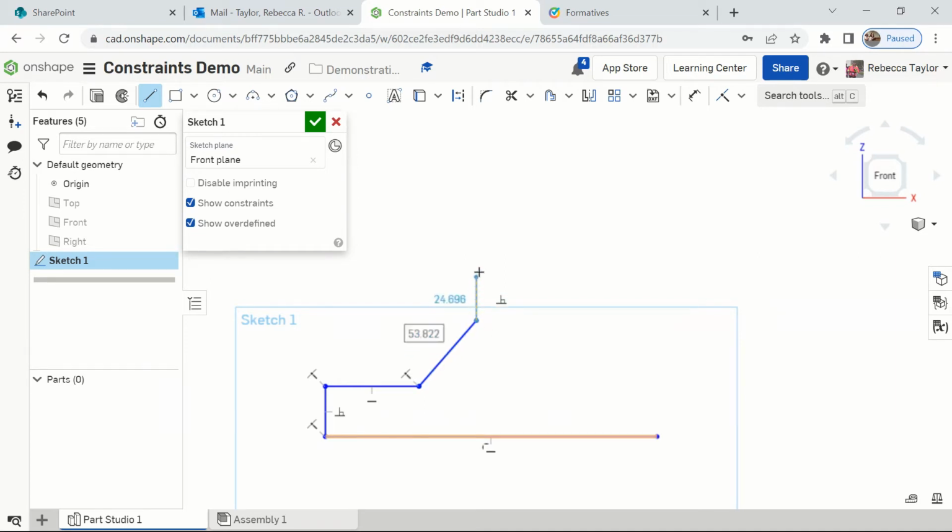Make line 5 heading upward, and what am I doing? And with a perpendicular constraint to line 3, which means it has to be vertical. So we'll go with that vertical constraint there.